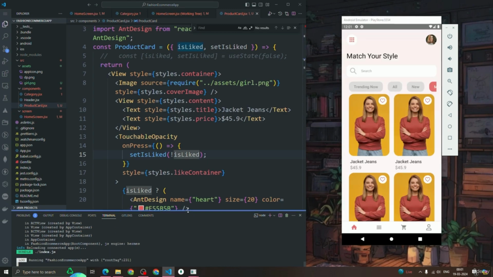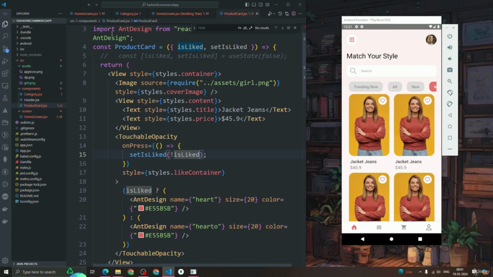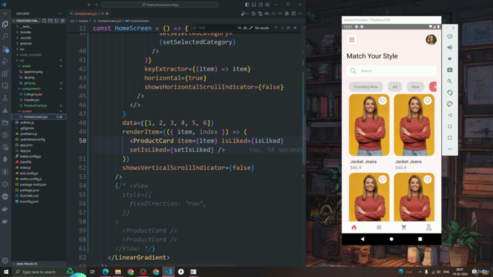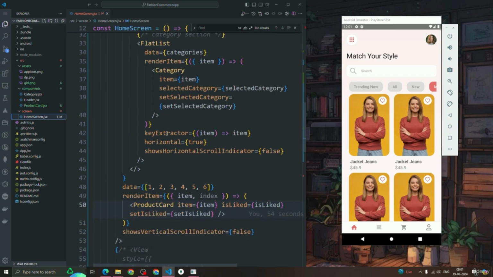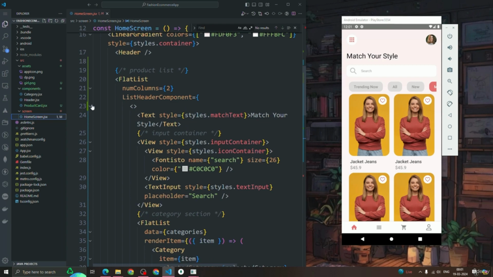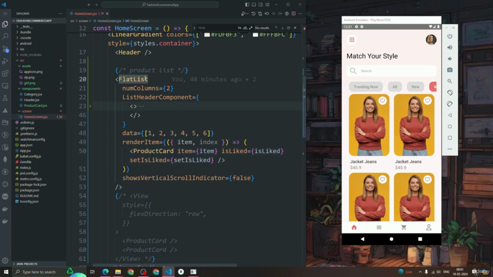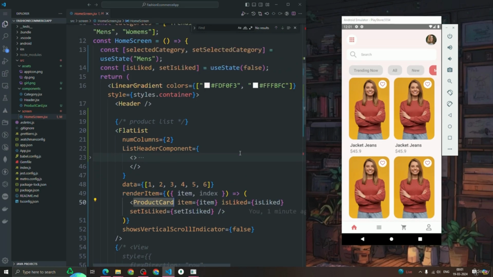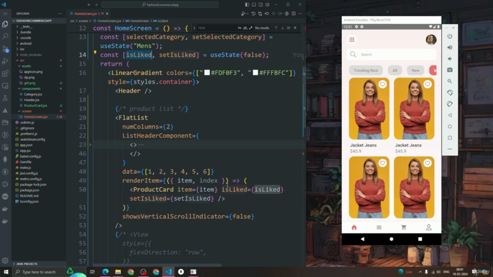So let's summarize what we have learned in this video. I'm going to close all the components. In the home screen, we created one FlatList. Let me show you the FlatList which I created for the product list. We defined the number of columns as 2, and we have some data, 1 2 3 4 5 6, and we are rendering one product card. Inside the product card we are passing the isLiked and setIsLiked properties.